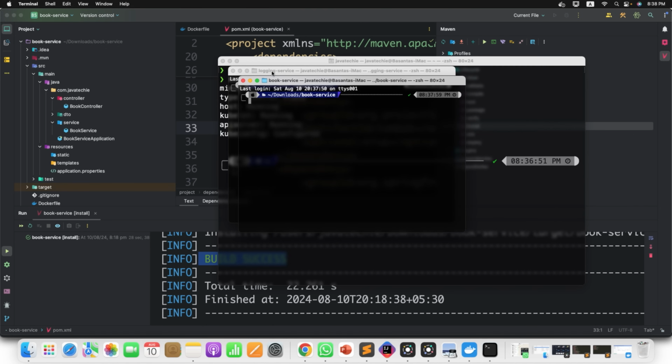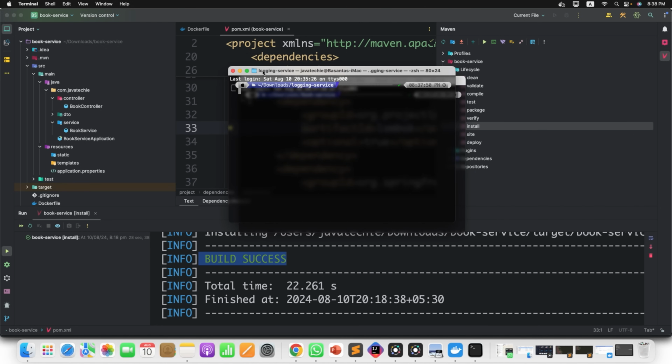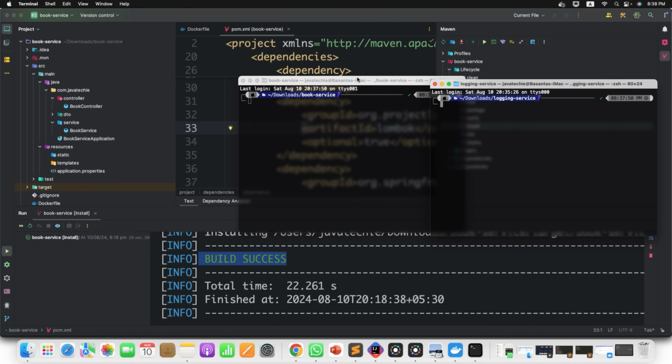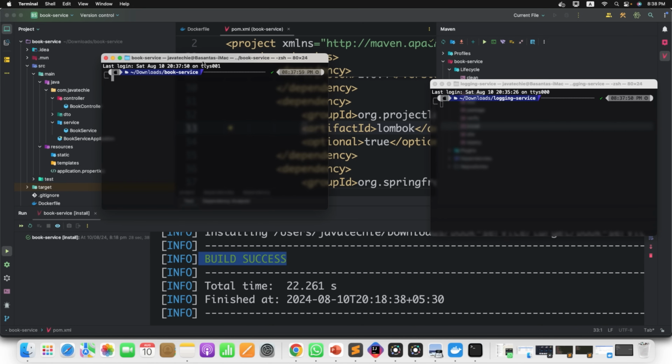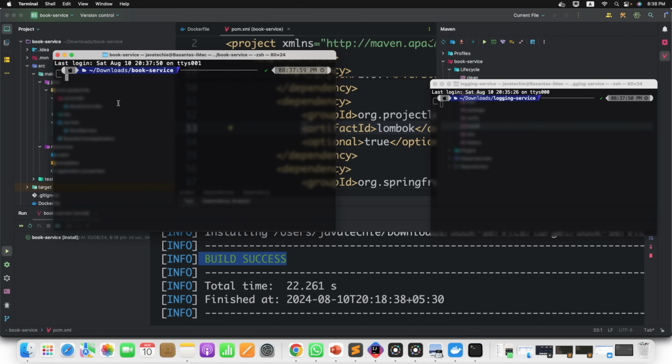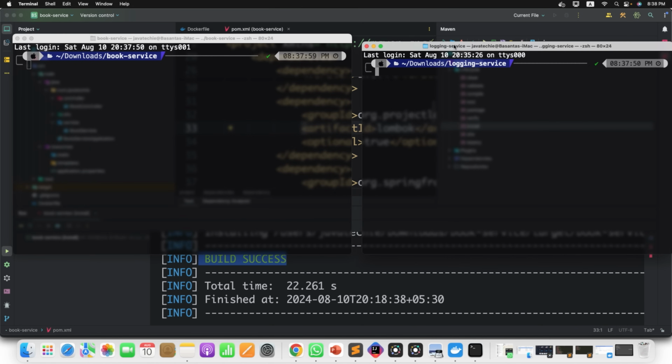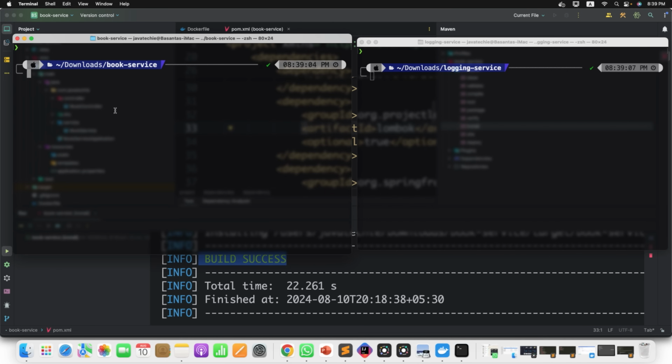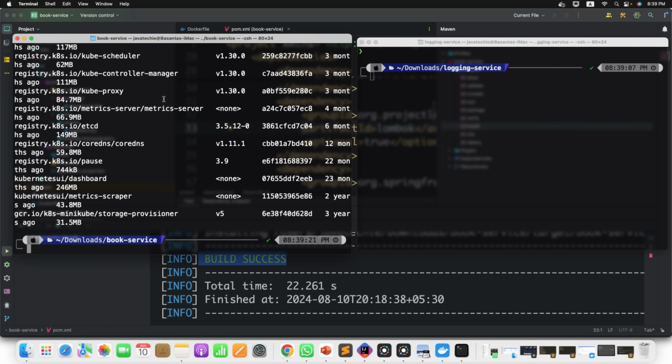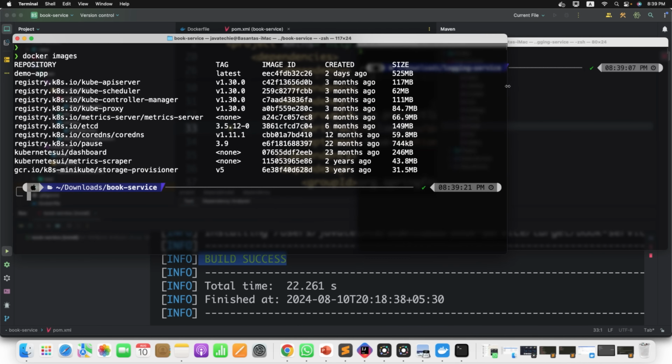Then just simply let me minimize this. This will be for logging service and this will be for book service. Now here just create the Docker image for book service. So for that what you can do, first let's check what all images we have. We have a couple of images from the Kubernetes. We can see here, right?